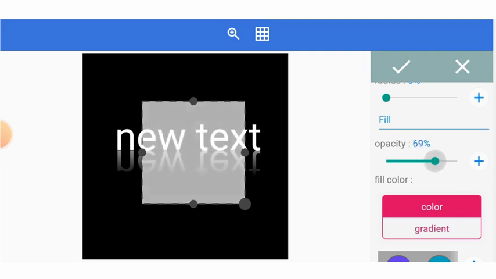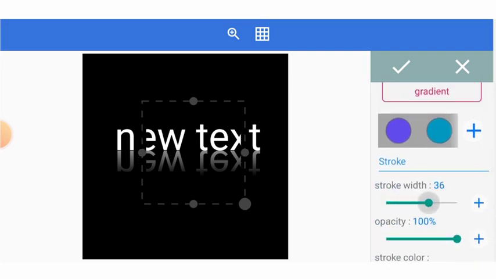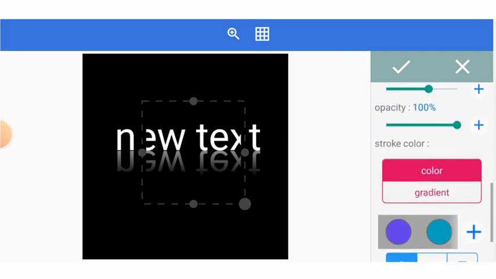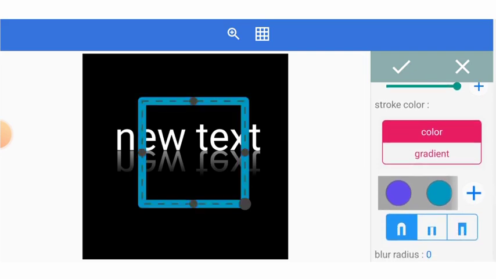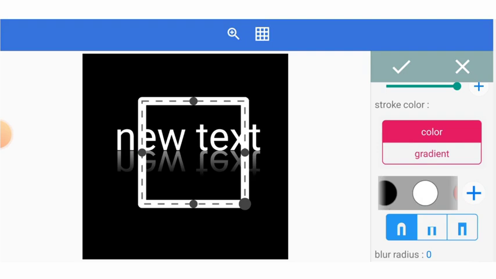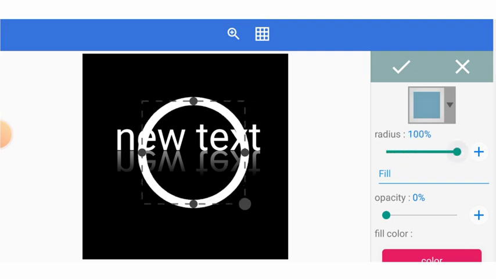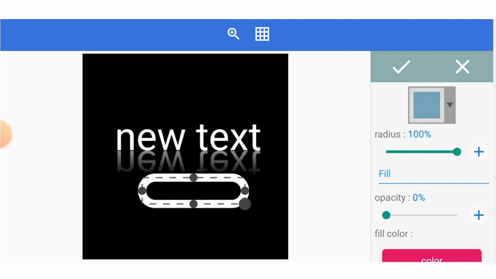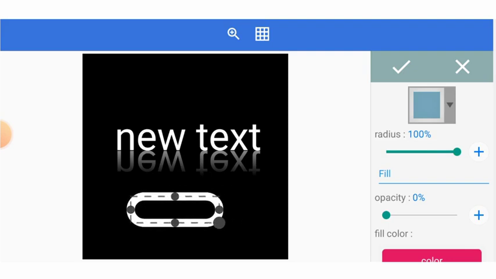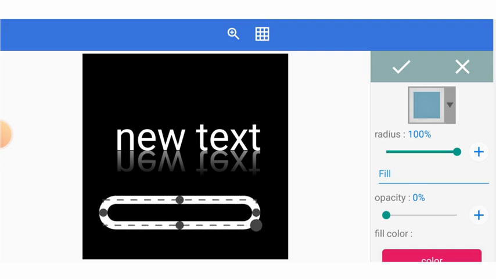So if you decrease the opacity and then you bring in stroke, when you bring in stroke, you can change the color to any color you want. So I want to make use of the radius here, and then I'll use it to do something. So you see that I am manipulating the shape. Okay, so you can apply this in your design depending on what you want to write in this particular shape.